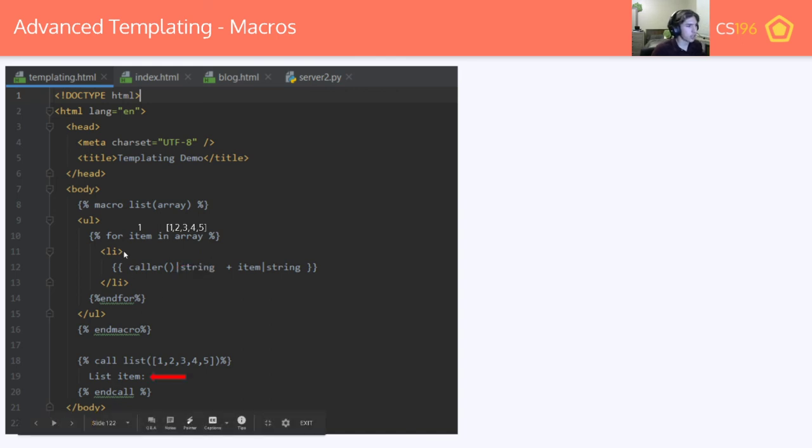So what does caller become? Well, caller becomes the text list item. We convert that to a string. It is already a string, but we'll convert it to a string just in case. Again, this is using a filter. We learned about these before, just earlier in this lecture. Next, we'll have item. Item being 1 right now, we'll convert that to a string, and then we'll move on.